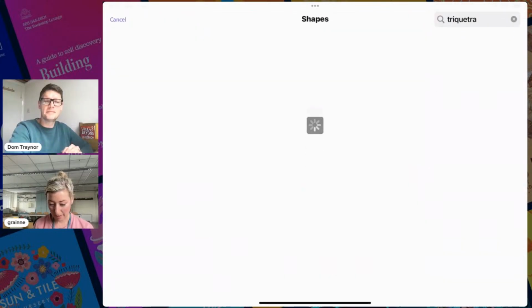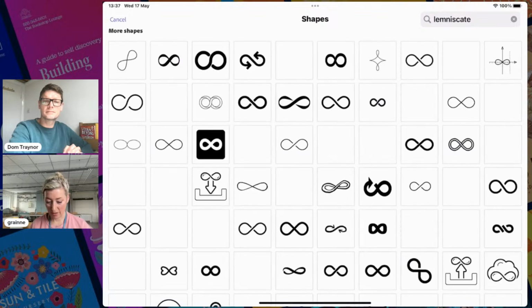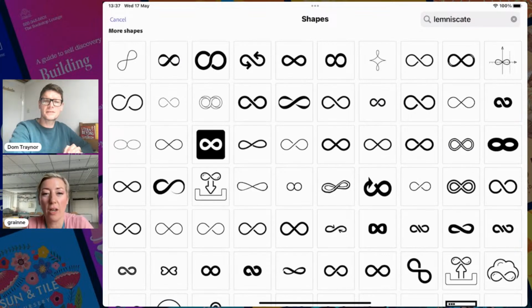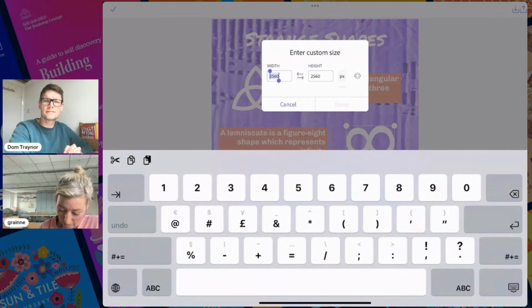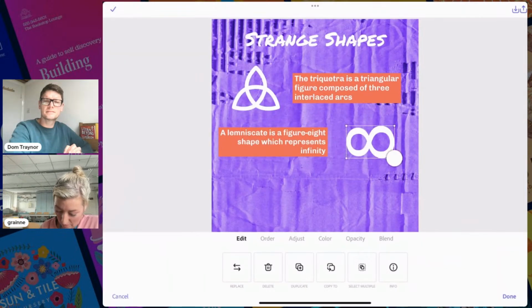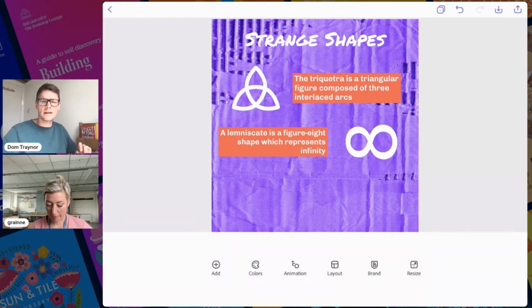So let's go to replace. And this time we've got lemniscate. It's amazing that it knows all these, but anyway. So we've got loads of lovely examples here. Let's see. I'm going to go for this one. Very nice. So, yeah, it looks about the right size to me. Maybe I'll make it a tiny bit bigger. And it's lining up nicely. Yep. Looks great.